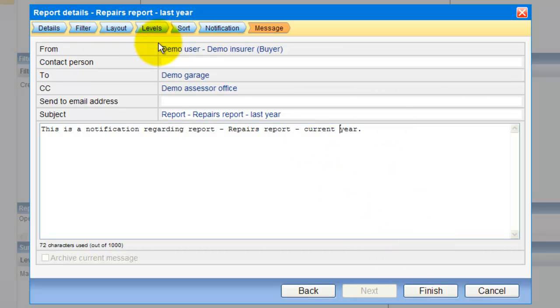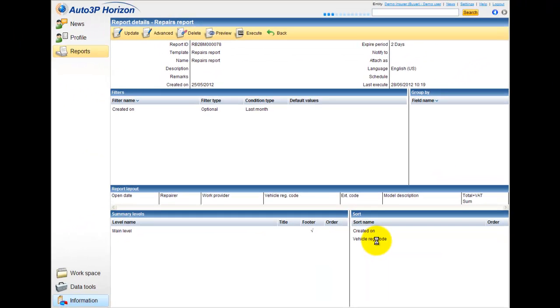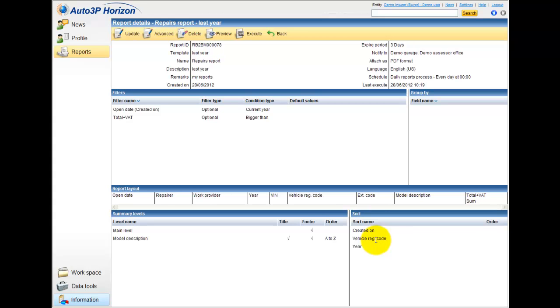After we did all this, the wizard has finished to change and customize this report, and we will see it on this screen. All the details that we've changed are coming and taking effect in this screen. As you can see, the filter is changed, the levels are changed, some fields are more to display, and the sort also.